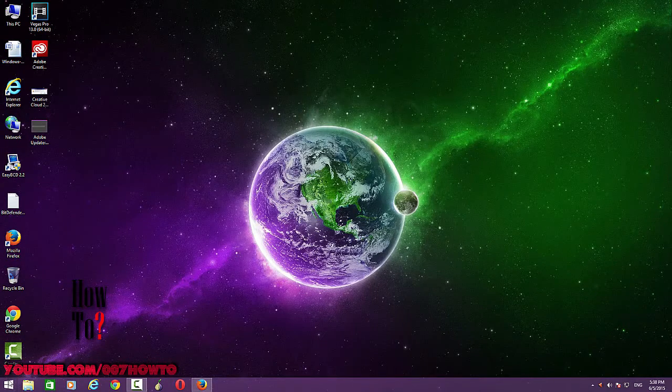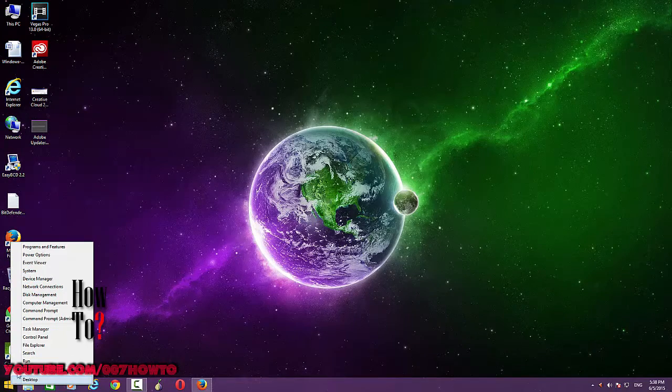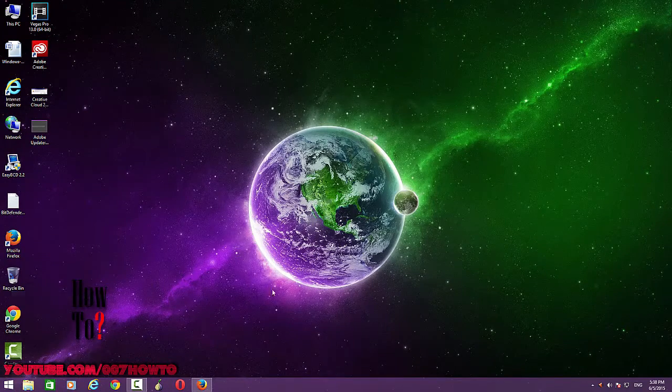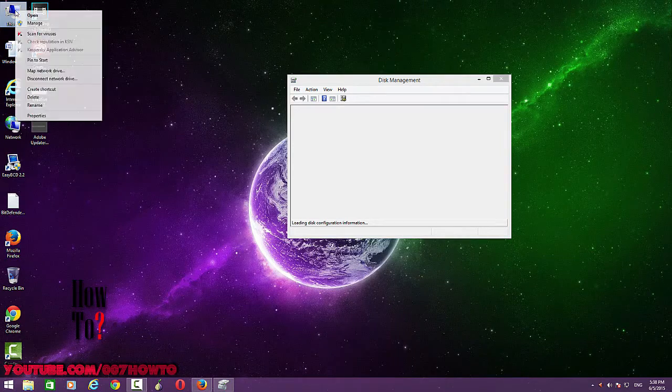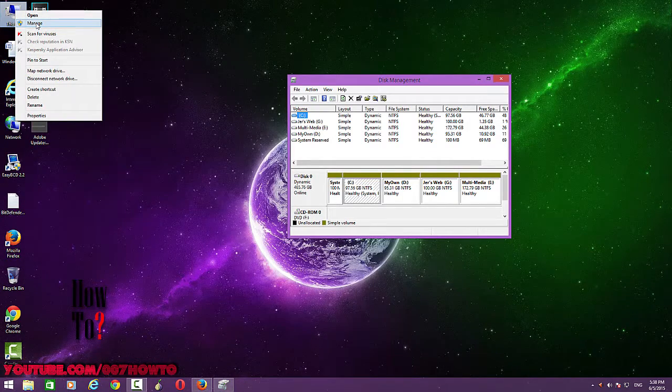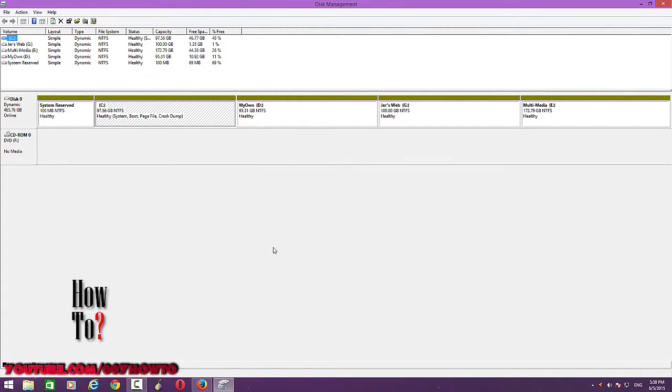Okay, so on Windows 8.1 you can access Disk Management from the Start button. Right click the Start button and you will see Disk Management, or right click My Computer and you will see the Manage option. Click the Manage option and it will bring up the Disk Management tool. So here is my Disk Management section.